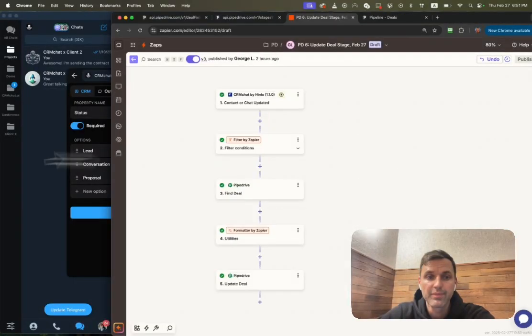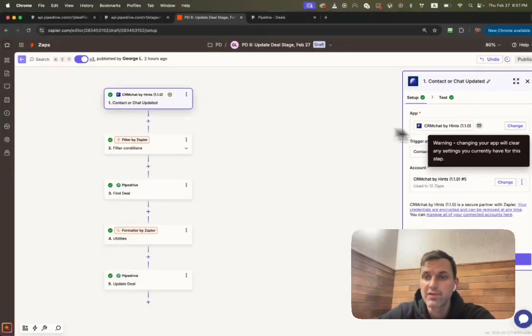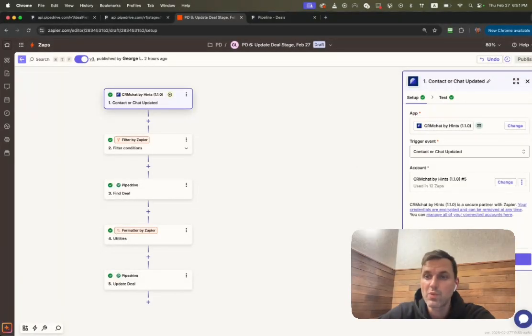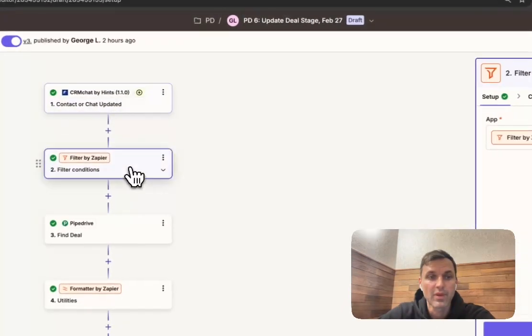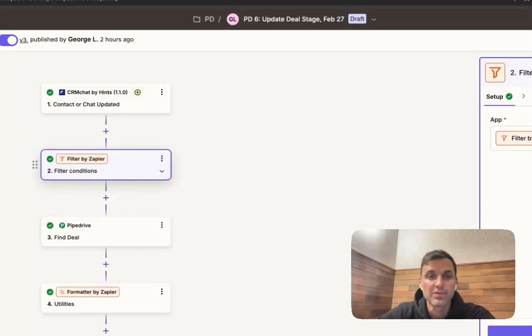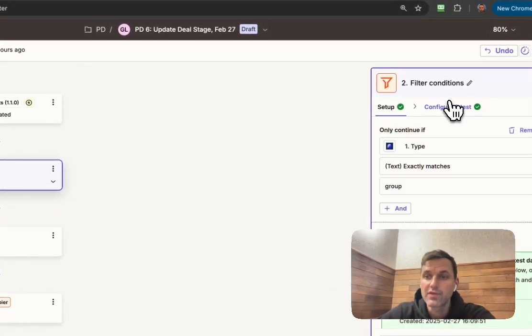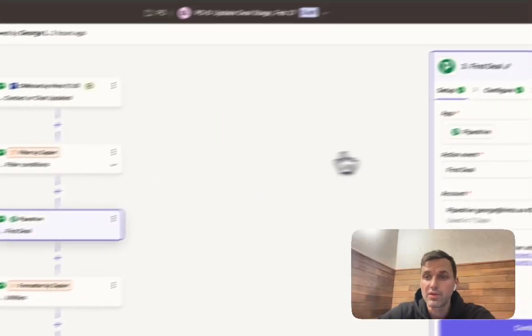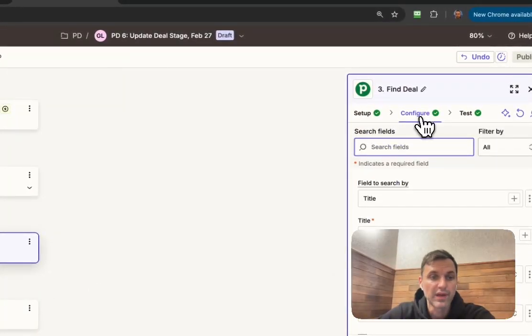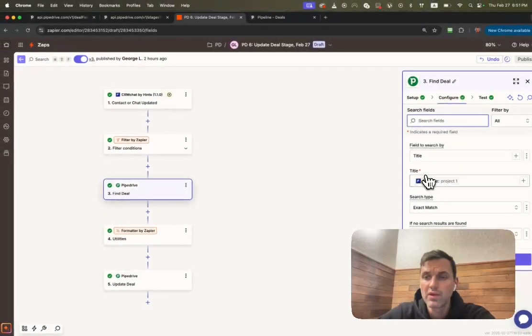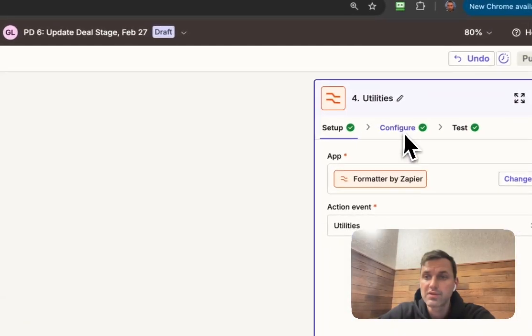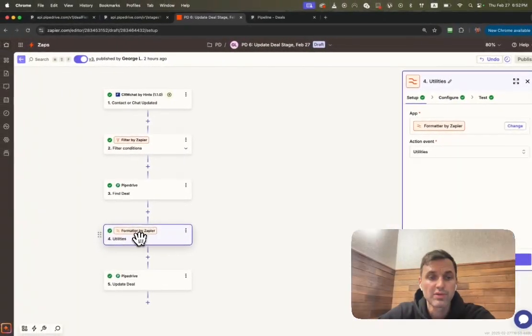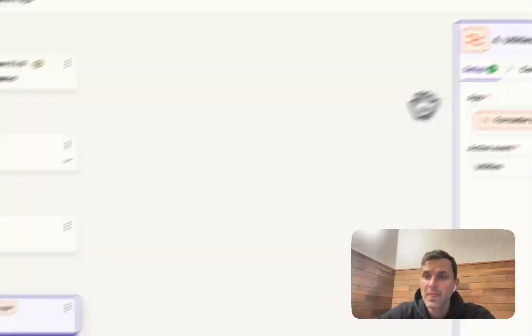So here's the ZAP. CRM chat by hints, contact or chat updated. It starts the same way as the previous ZAP, where I update a simple text field. Then I use this filter type, exactly matches group. Then I use this find deal stage, the same way I find it by name. And finally, this tricky step, it's called Formatter by Zapier.